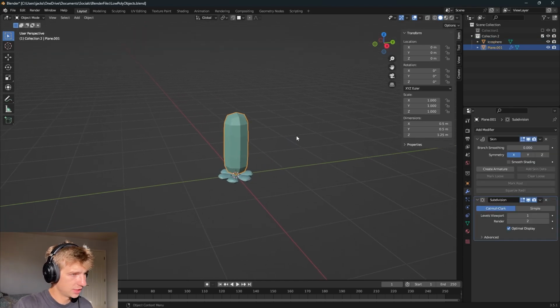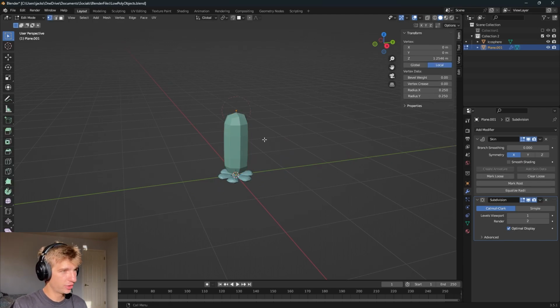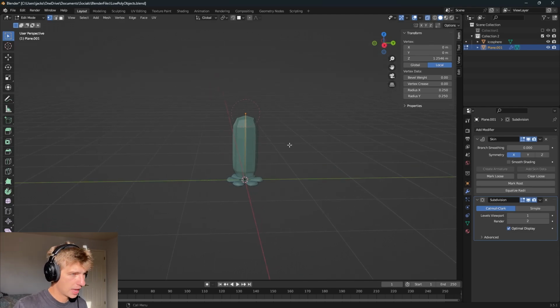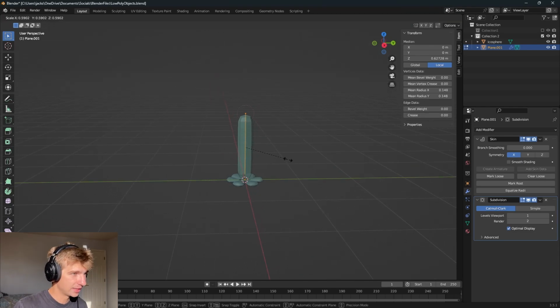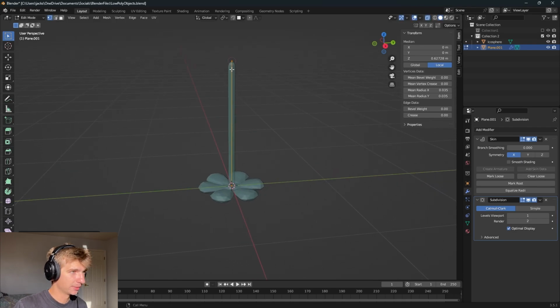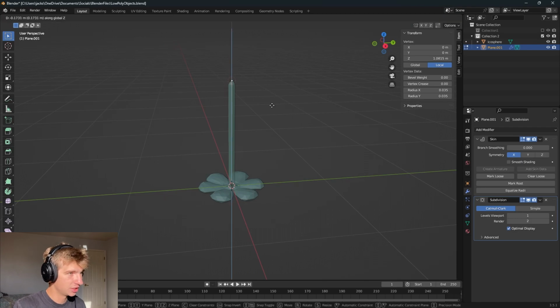So this stem is obviously way too big. So if we go into edit mode, press Alt Z so you can see your vertices through the mesh. And if you press A, we'll select everything. Then you press Control A to scale these and make everything a bit thinner. And that's looking a lot better. So I'm going to go ahead and hit GZ.